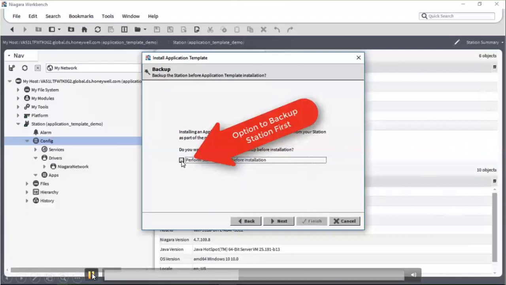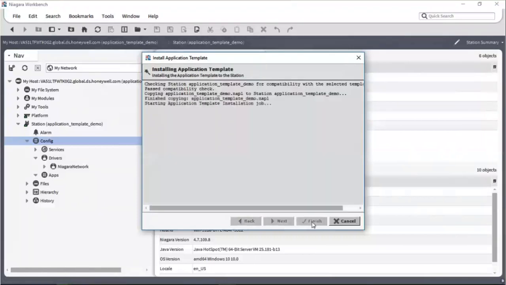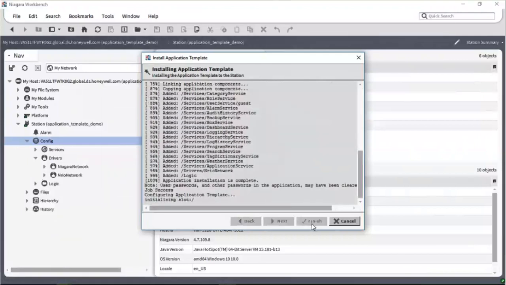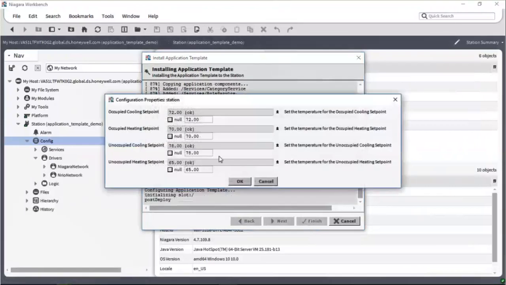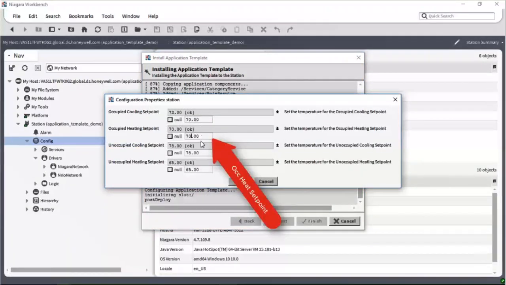So we'll let it keep going here. The next step is simply going to give us a summary of what's going to happen. We're going to install this application template. Backup is not going to be taken. We'll hit finish, and it's off to the races. So you'll see a status here of everything that's getting installed. And then after the application template gets deployed, all of the configuration that we had pulled out of the actual application that we created gets presented to the user.